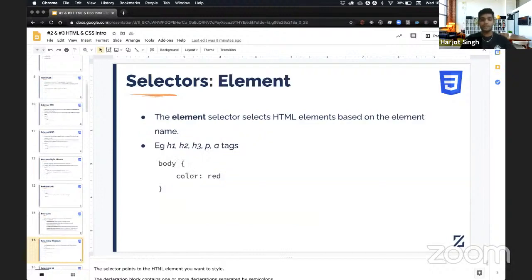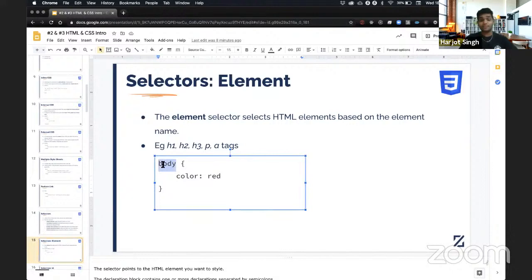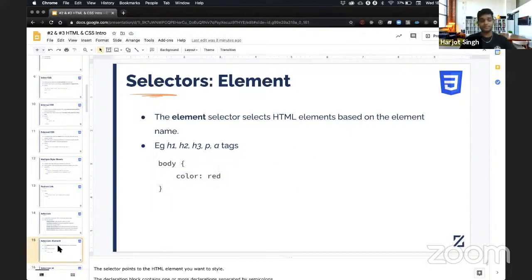So we went to the element selector where we select the element from the HTML. So body tag, H1 tag, H2 tag, P tag, all these are elements. You get that element tag and then you add the CSS code inside the curly brackets.